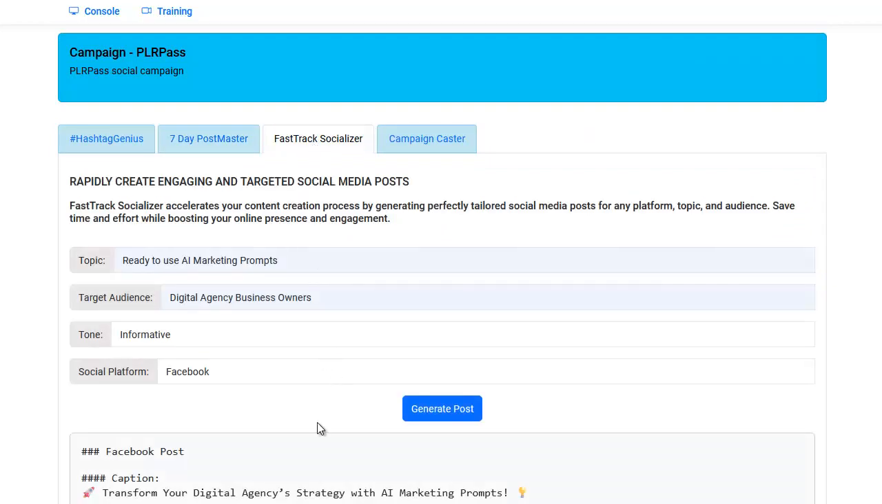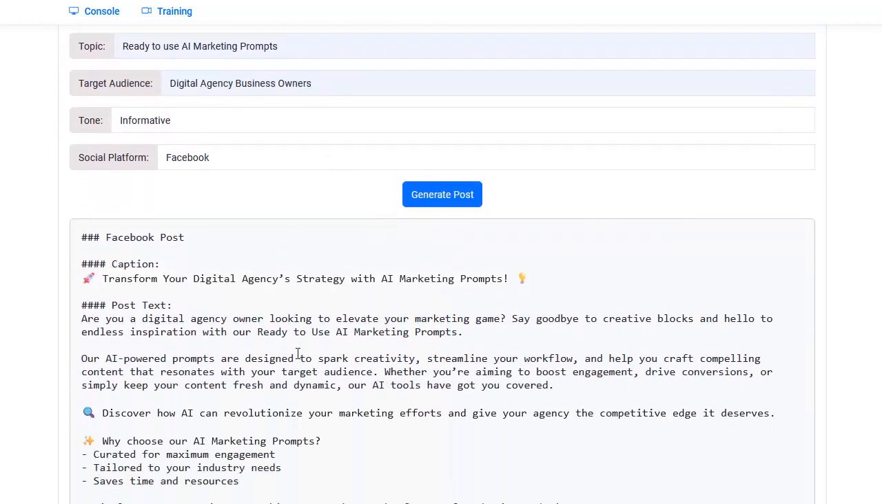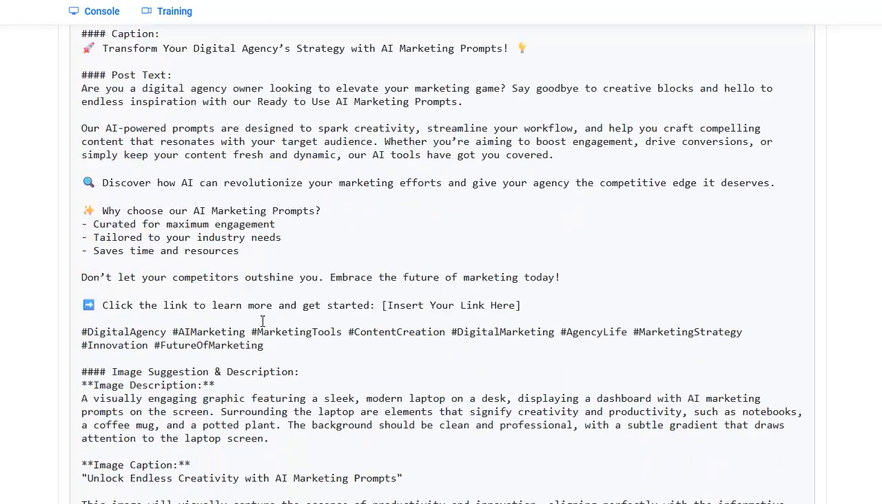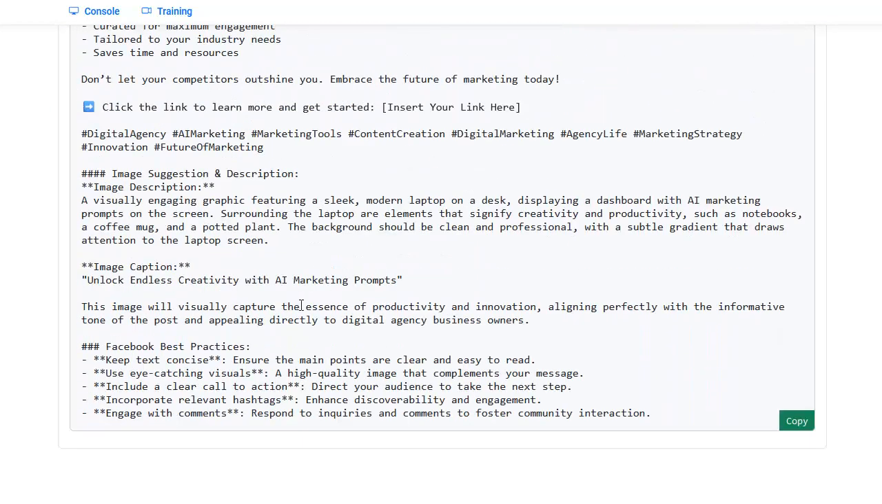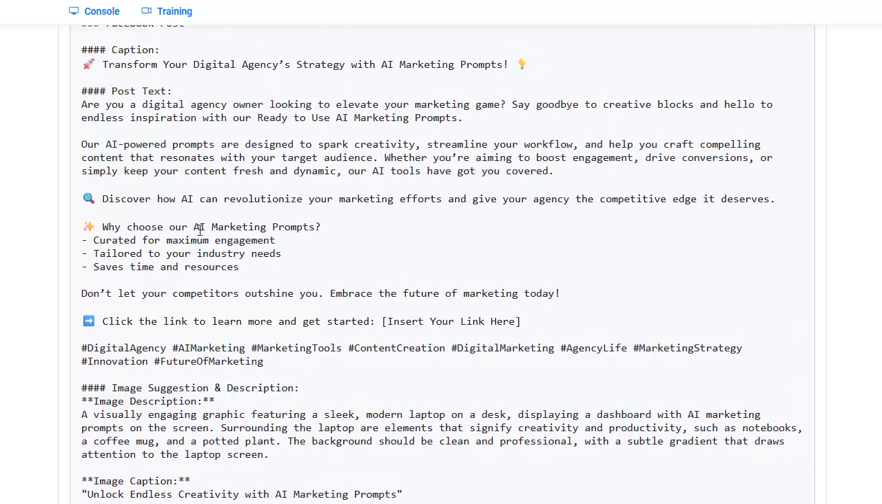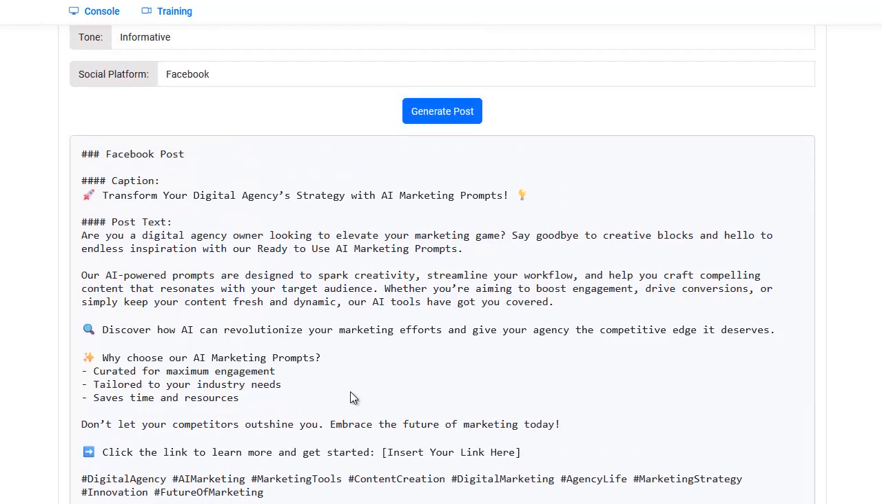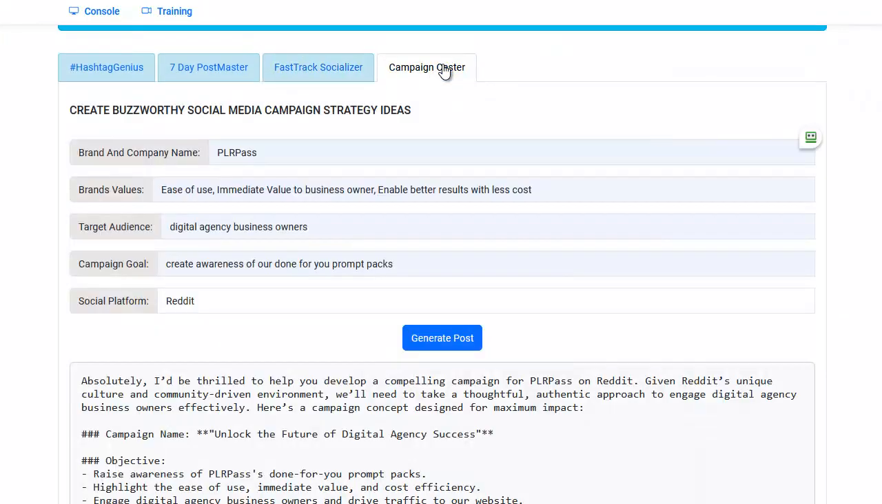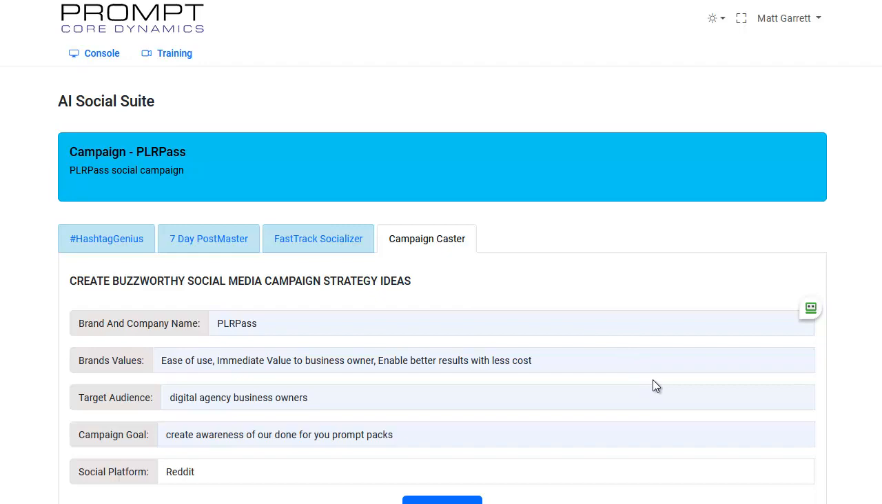Fast Track Socializer, this is for one-off posts where you just want to create one post that's a bit longer. So this is for Facebook and it's got some ideas for the image suggestion. So you could take this image description and take that over to the image creation module and create the image to go with this as well. And it will give you an idea of the caption to pop on the image. So you've got other parts, not just the post itself, but the hashtags, the emojis, a description prompt for the image generator as well.